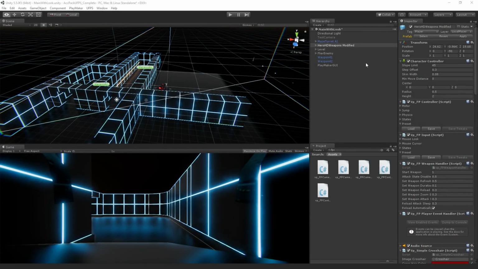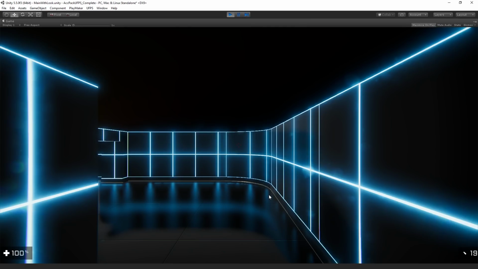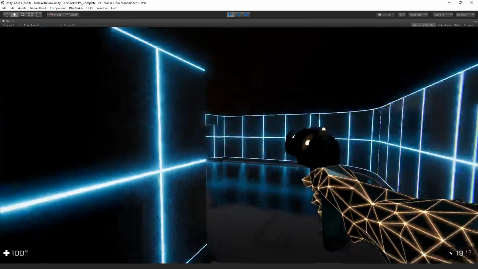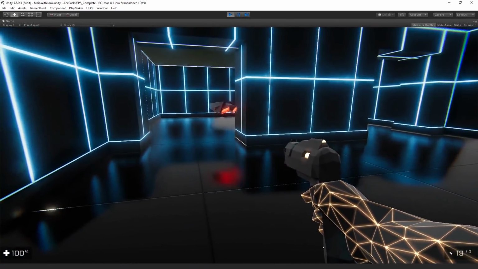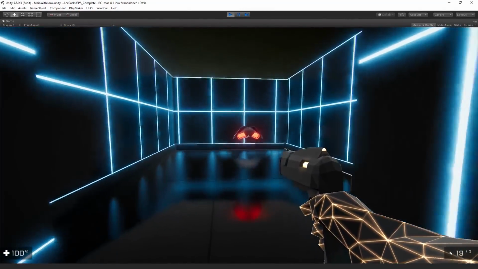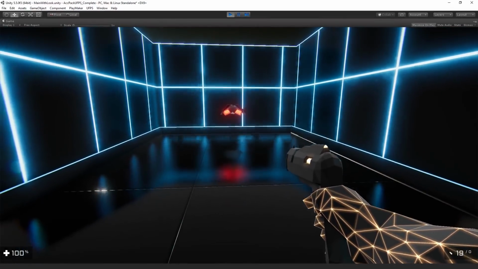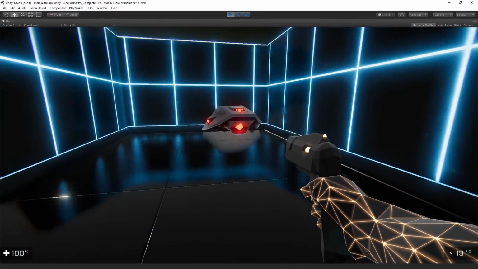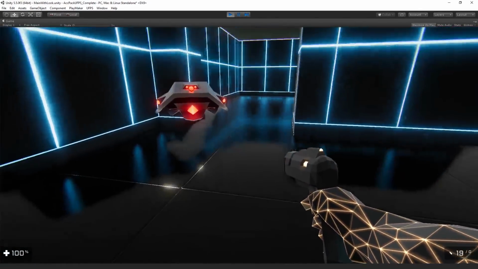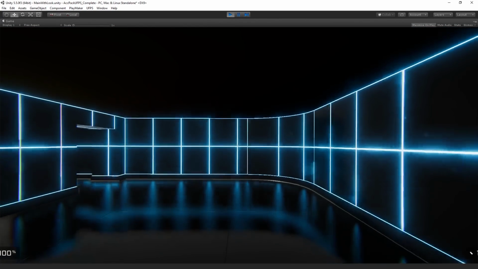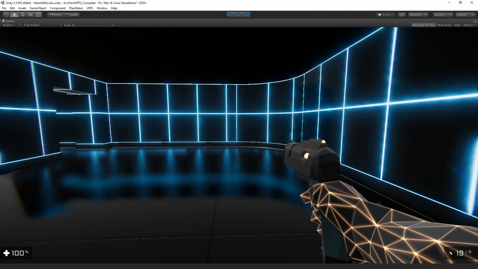So here we have the completed version of the project. I'm going to enter play mode. And so we'll see we have this kind of first-person shooter Tron style game. Now we have this robot that's currently patrolling. And if we stand in its line of sight, it will see us and pursue us. And once it gets within range, it will explode and kill the player.